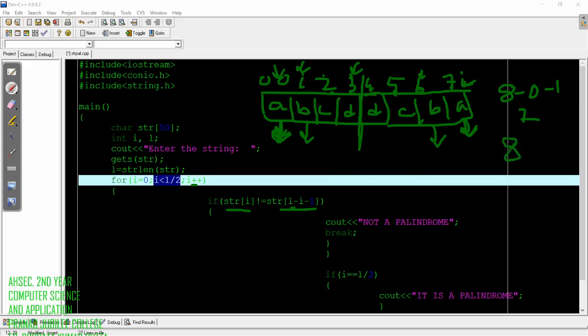L is 8, minus I, which is 1, minus 1. So 8 minus 1 is 7, minus 1 is 6. So I am checking index 6 with 1. Again with 2, what am I checking? 8 minus 2 minus 1, that is 5, right? So with 2 I am checking 5, and like this with 3, 4. So you have understood why I have written it this way, right?